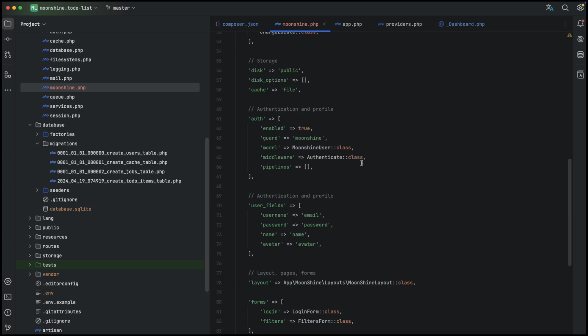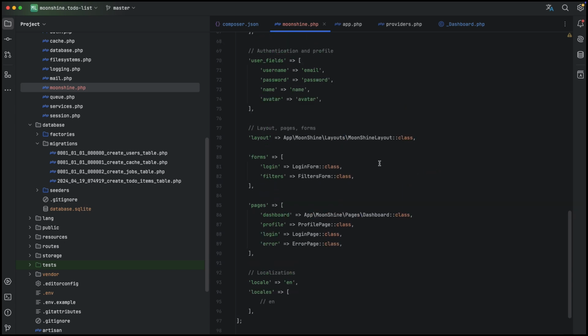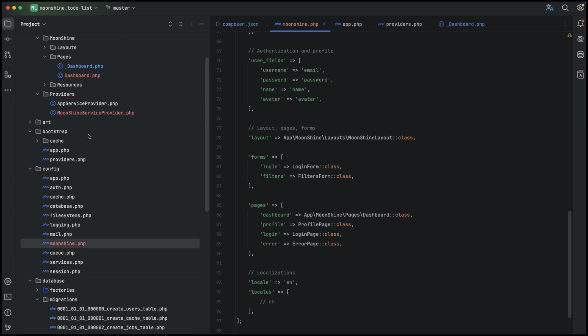In some ways, it's similar to the old version. Some structure has changed, some things were removed, some were added. In MoonShine 3, everything is as customizable as possible. All forms and tables are now moved to config and can be easily published via the command line. They will be replaced in the config file and published to your MoonShine directory.